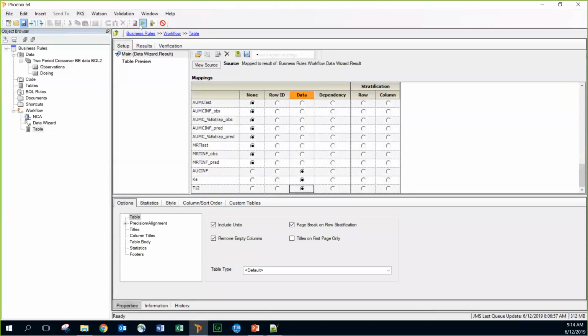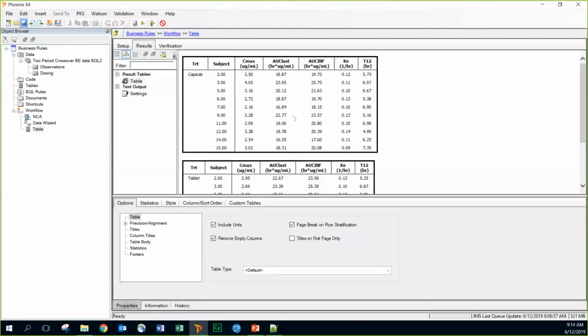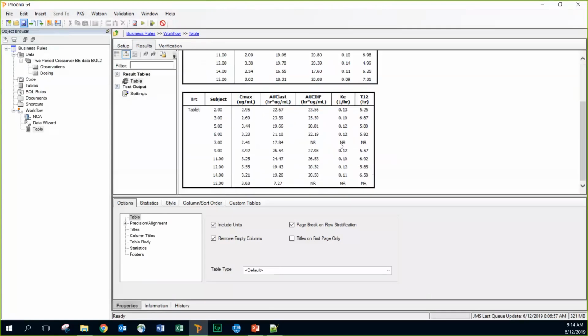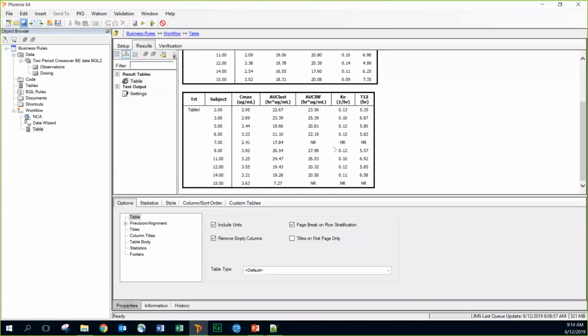All right, let me execute that so you can see what it looks like. So here's my table of the results, and you can see the ones that have the NRs are here. They're only in the tablet formulation, so they appear on this table here. Now, the other thing that I can do is add some statistics.